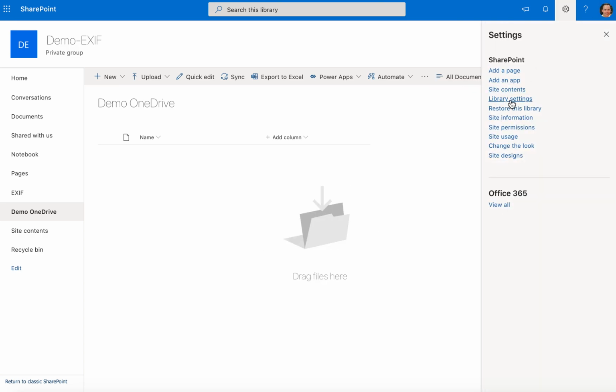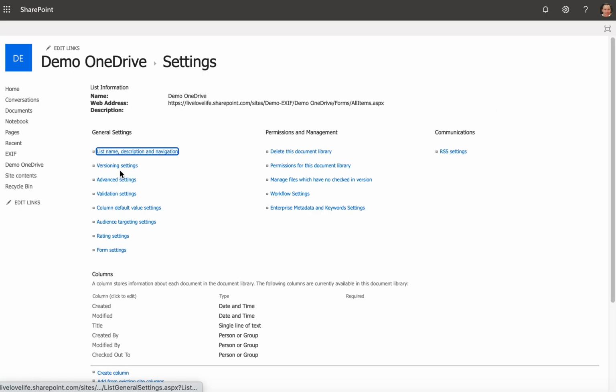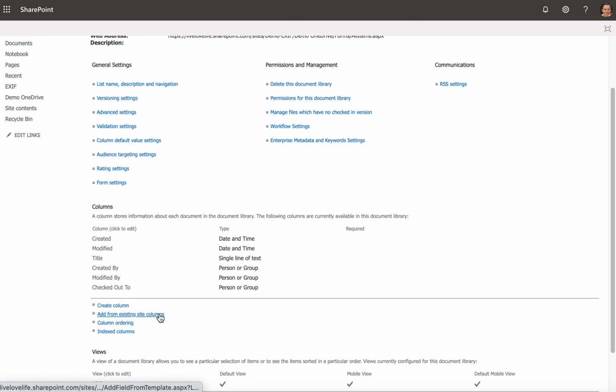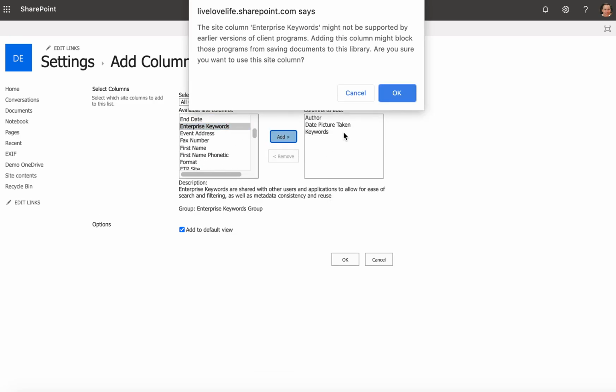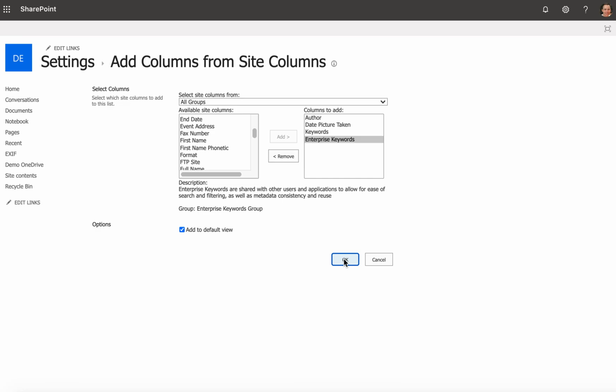Go into library settings. And we're going to add some site columns and pick up a few of the ones we've added before. So the first ones that come up: author, date picture taken, keywords. Okay, so now that I've added these four columns and I look at this demo OneDrive folder, there's nothing in it.